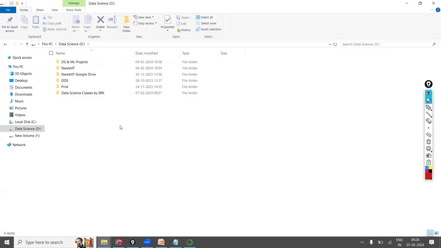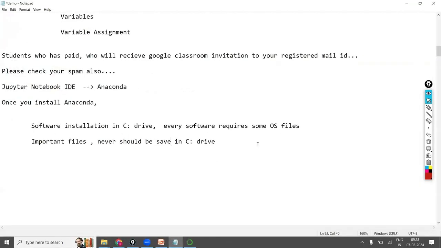After creating this folder, what is step number one? Create one folder in your D drive as Data Science Classes by SRK. For example, whatever name you are interested in, create it as per your choice. So create one folder in the D drive with some folder name, something like this.